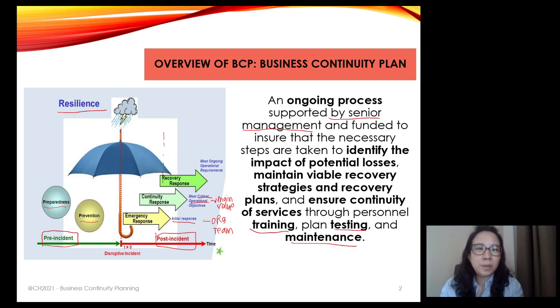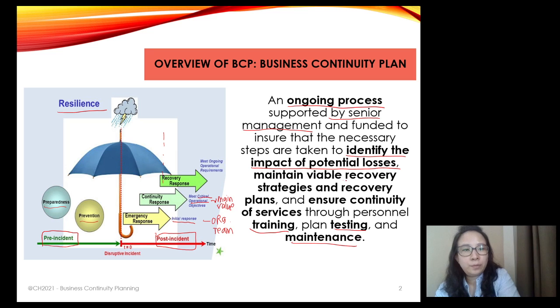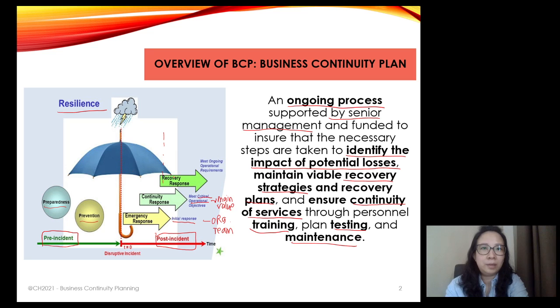Okay, so in the BCP, that's why in the definition of the BCP, it says that the BCP is an ongoing process because it will not be done only one time, but it can be done as long as the company is still operating, and there will be an organization team that will handle it, whereby the process is to identify what is the impact of the rain, what is the impact of the risk, and then we need to define what is our recovery strategy and plan, and ensure that our business service can still be continued. Okay, so basically it's like preparing before the risk happens, and then continuing even when the risk happens, and then recovering after the risk has stopped.